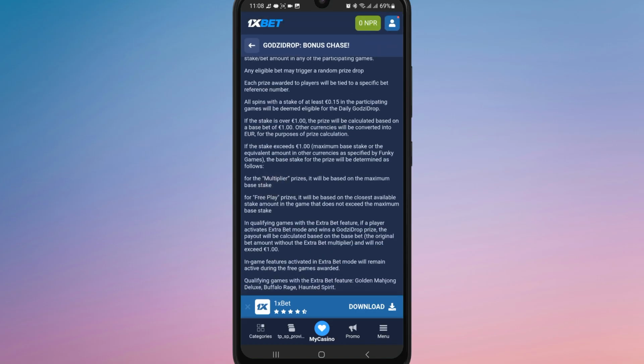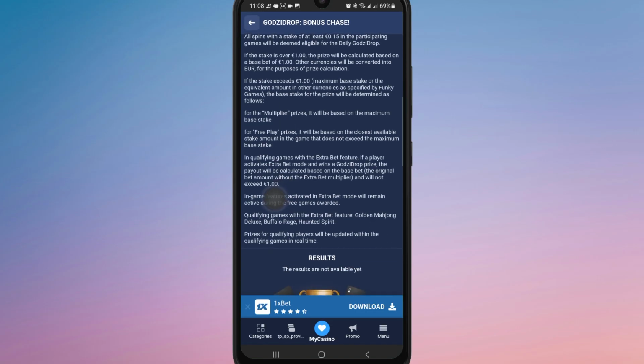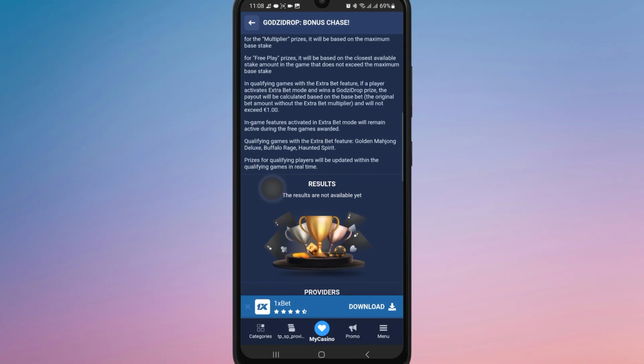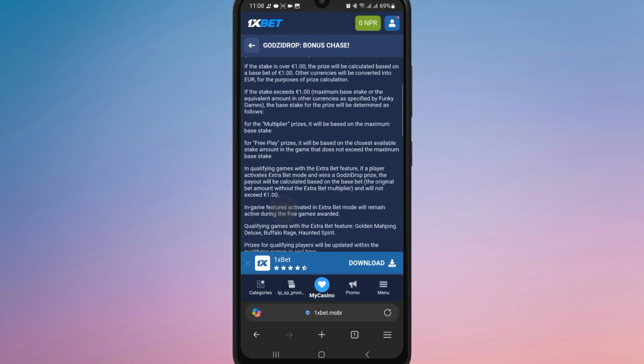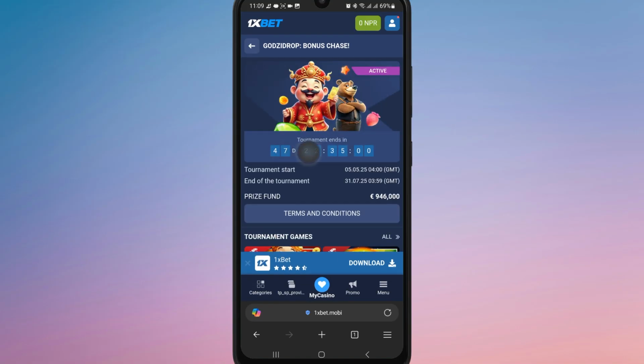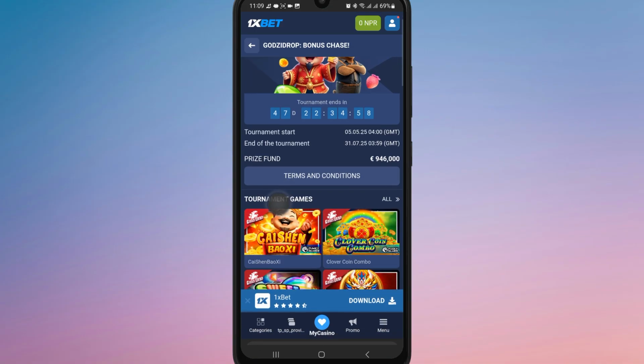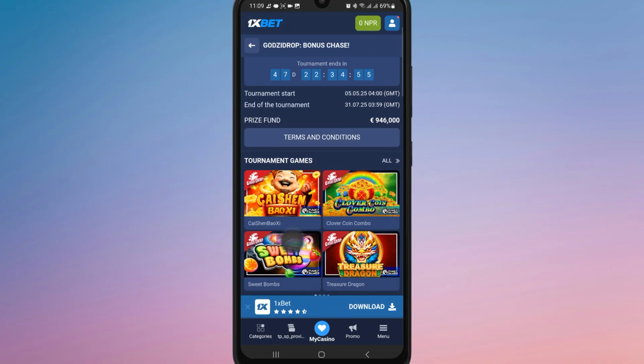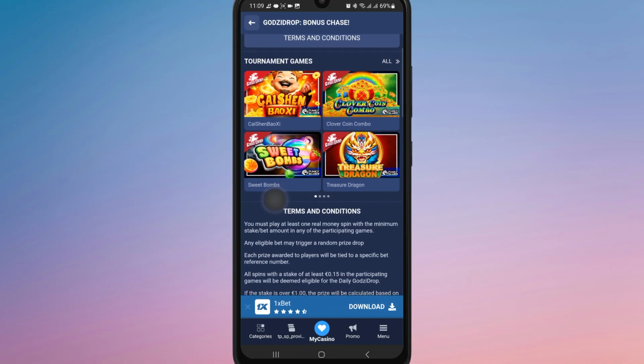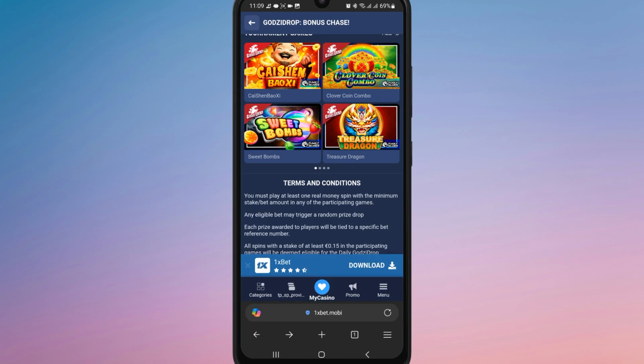Keep in mind that some tournaments may last for a specific period, like a day or a week, so try to participate actively during that time to improve your chances of winning. Also pay attention to any special promotions or bonuses related to the tournaments that can give you extra benefits.